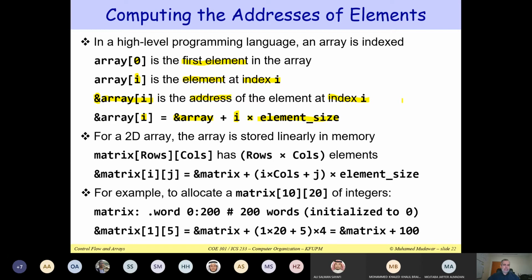For example, if you are dealing with an array of words, then each element will be 4 bytes. So the element size will be 4. So you have to multiply the index I by 4, because each element is 4 bytes, and then we add it to the base address of the array.